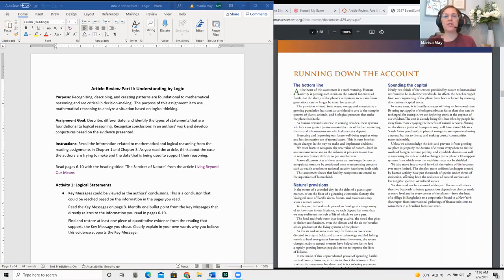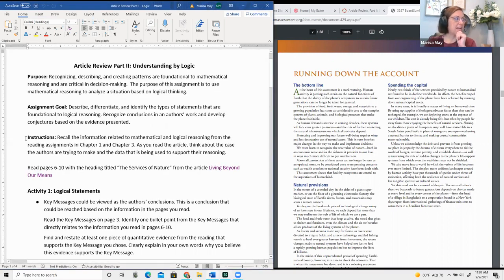All right. So what I did is I looked at this assignment, and I started in the instructions. The first thing that we are told is we're going to look at the article. When you click on the link that says Living Beyond Our Means, this article pops up and you're asked to read pages 6 through 10.